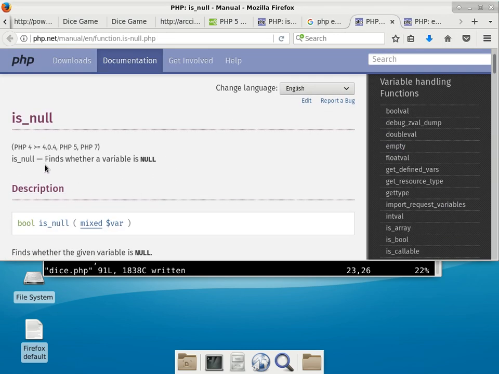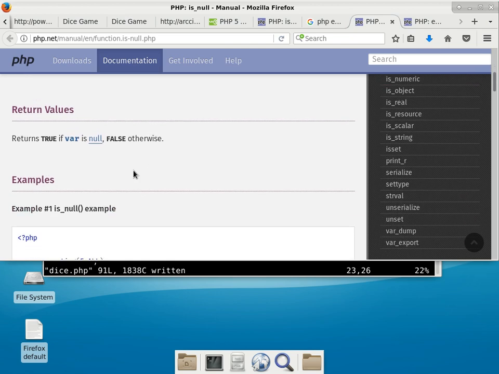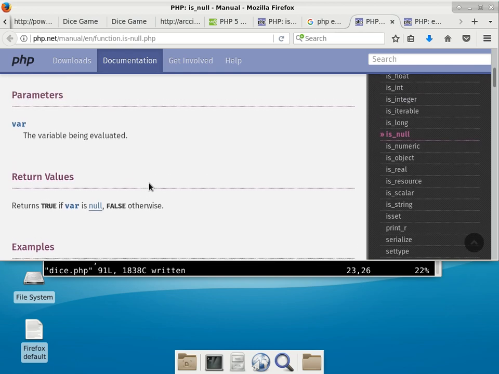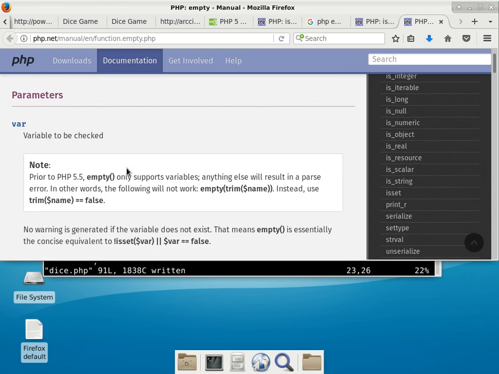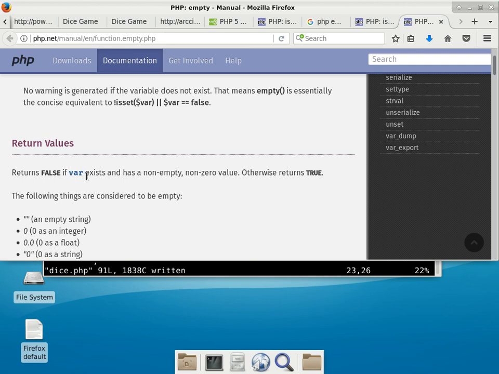So now we compare these two tabs here. The overall description is useless. It says finds whether a variable is null or not. That is not true. Because when you read the description a little bit more, it says returns true if var is null, otherwise false. And then the other one, when you check for empty, returns false if var exists and has a non-empty, non-zero value, otherwise returns true. That's empty.